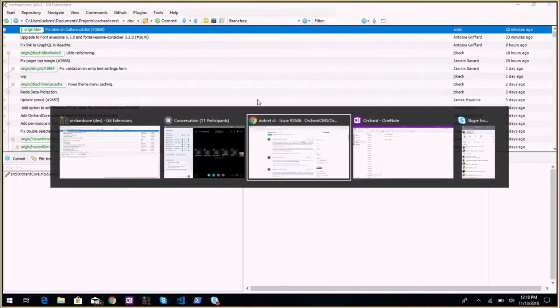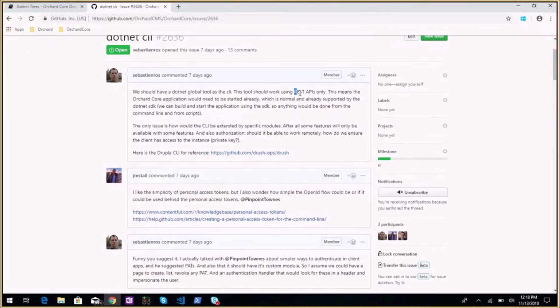Worst case, I repeat myself. We have a .NET CLI in Orchard 1 that's loading all the tenants in memory. That's super not useful. What we want is a CLI that can talk to existing sites, but still be able to create new sites if there are none by default. So the idea is that this new CLI will use only REST API, or only web APIs, so that we can talk to an existing running instance and affect that.